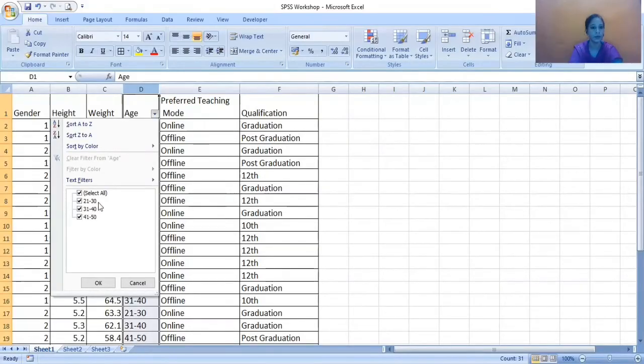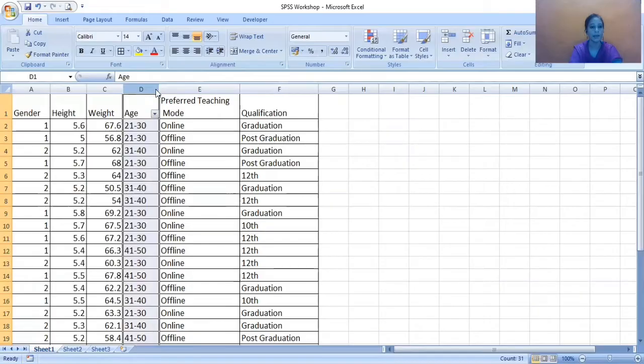So it is 21 to 30, 31 to 40, 41 to 50, means 3 categories are there. So we need to give 3 numbers to these 3 categories. So you can decide which number you want to give to which category. Press OK.